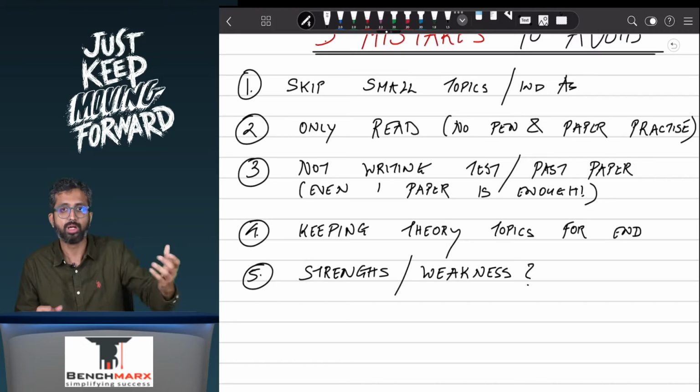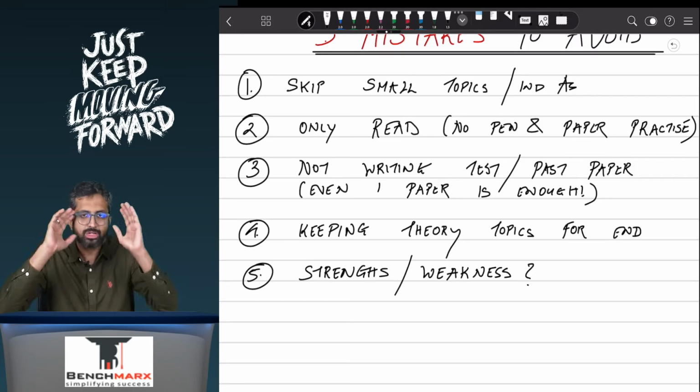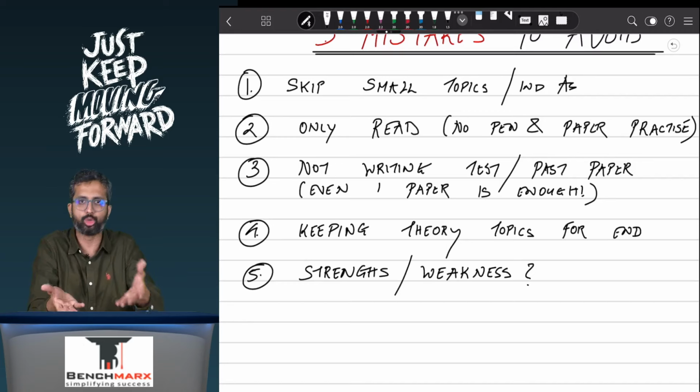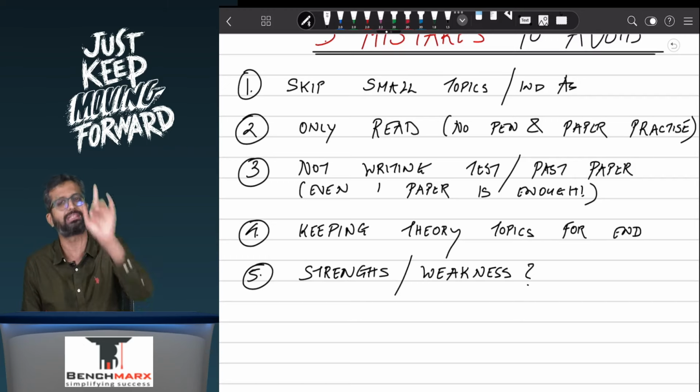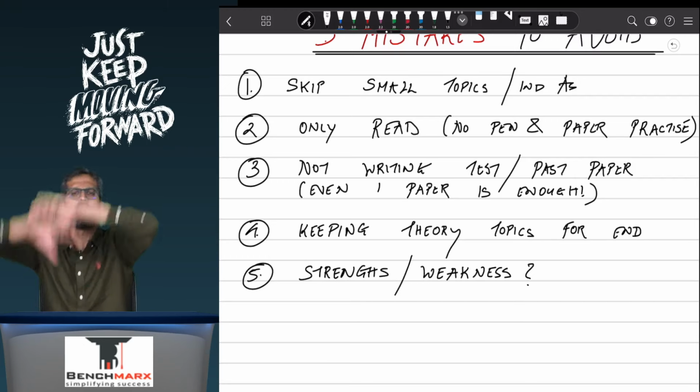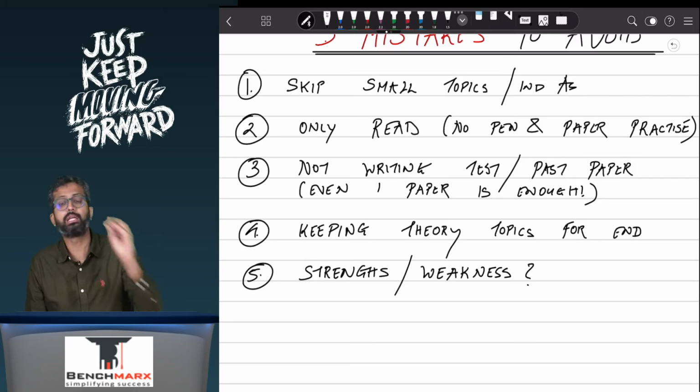Maybe a capital budgeting sum might take more time, but let us say a small forex sum might take less time. The judgment cannot be told to you. The judgment comes when you do at least one paper. So ensure that you spend 3 hours and 3 hours, 6 hours of all the time that you have, for FR and FM. Write the paper, especially for FR, keeping theory topics for the end.